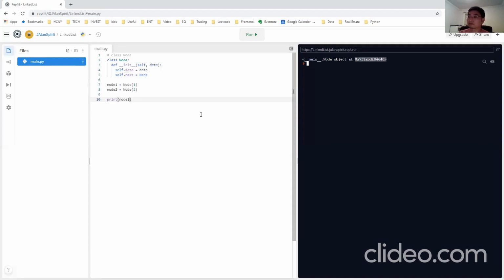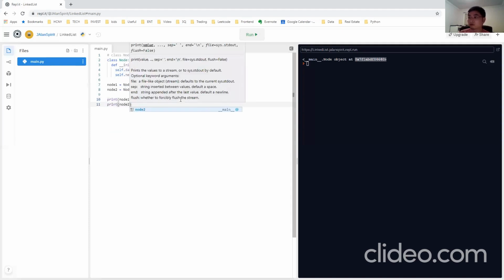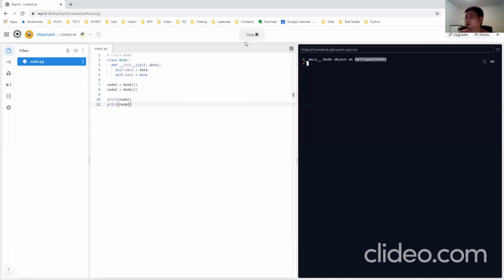Okay. Same thing. If you print node 2, I run this, right? Do you see the value? This value is different because they are created in random locations. So then you print out the object, right? But we don't want the object. We want the details like data or value, right?